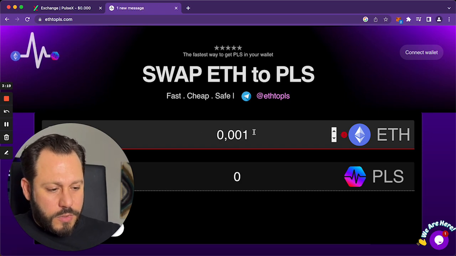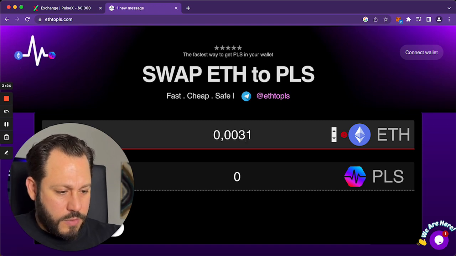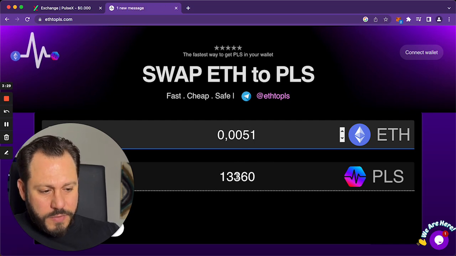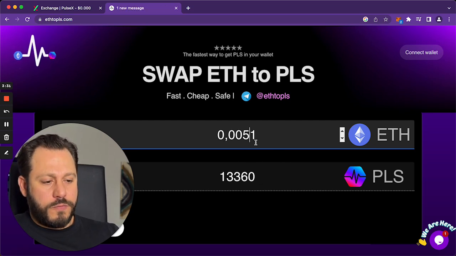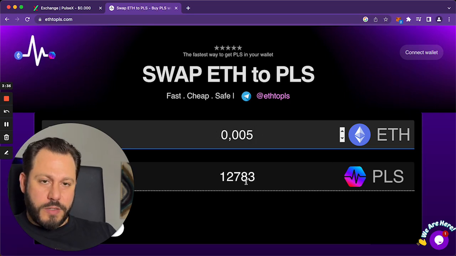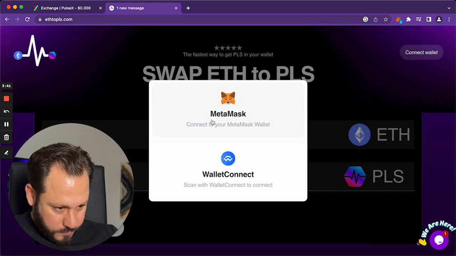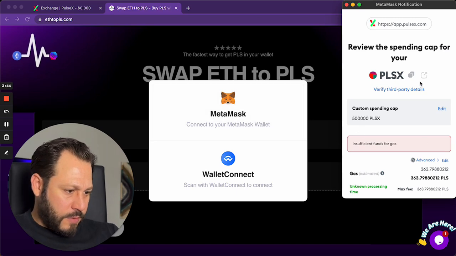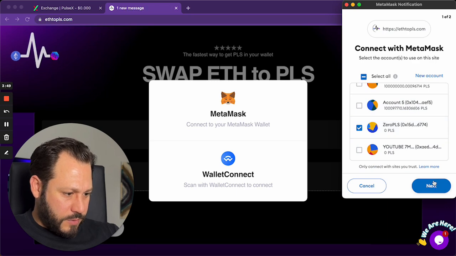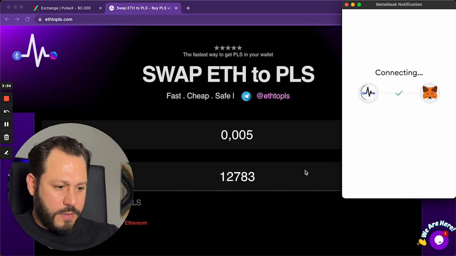Let's see here. This is too little, so let's try 2 or 3 or 5. There we go. So a little bit of ETH, 0.005, gives you about 13,000 PLS, and that should be enough for a swap. If I do this right now with the same wallet, it's connected to MetaMask, and as we can see here, we were rejected because we didn't have enough Pulse. Let's get this wallet connected here.